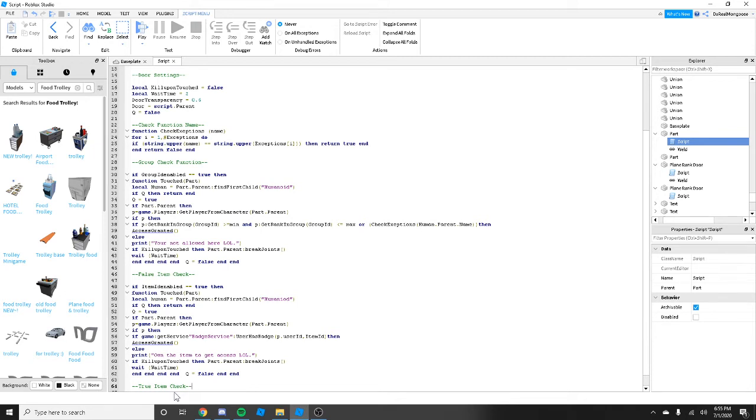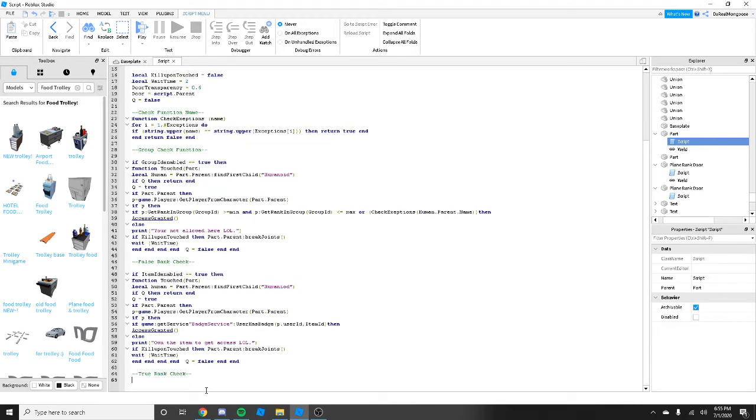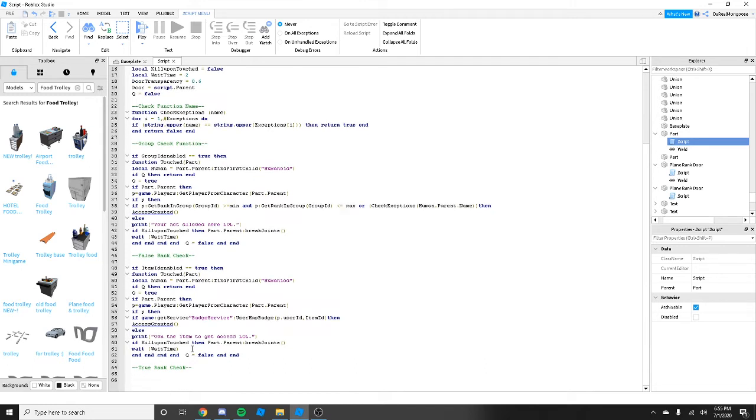Or let's do rank, actually. Make it seem more legit, because this is not just the items in this part. Alright, next part, here we go. Let's get this done with.